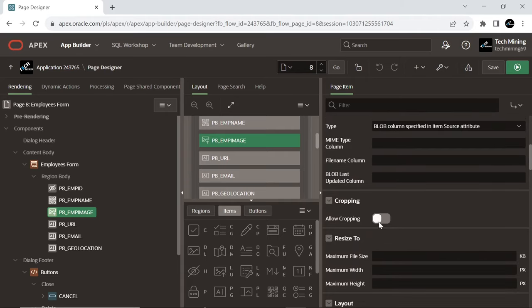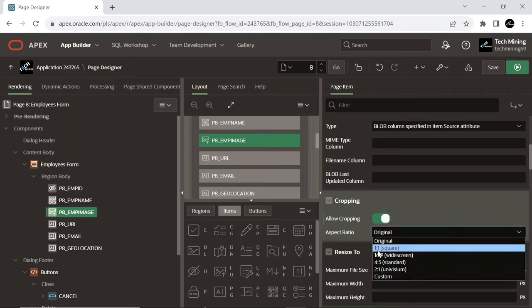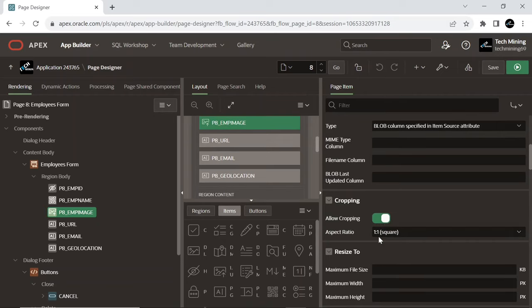The Allow Cropping option allows users to crop uploaded images. When this property is turned on, you will also be able to set the aspect ratio for the cropped image. By default, the aspect ratio will match the file being uploaded unless another option is defined. Cropping is not currently supported when multiple files is enabled.